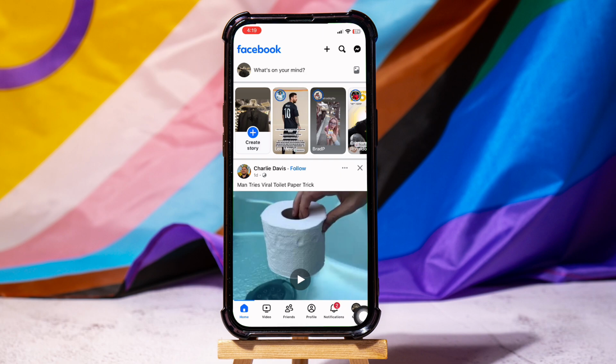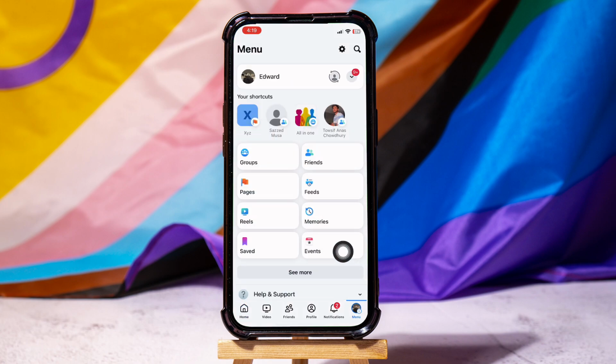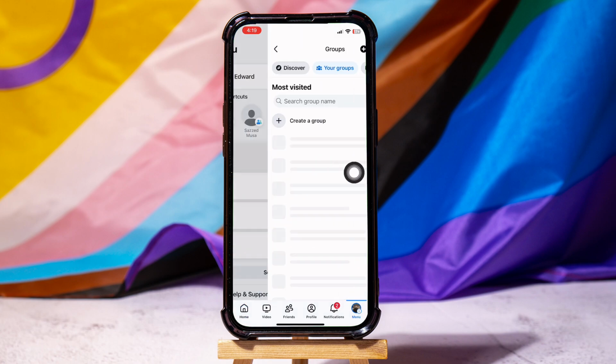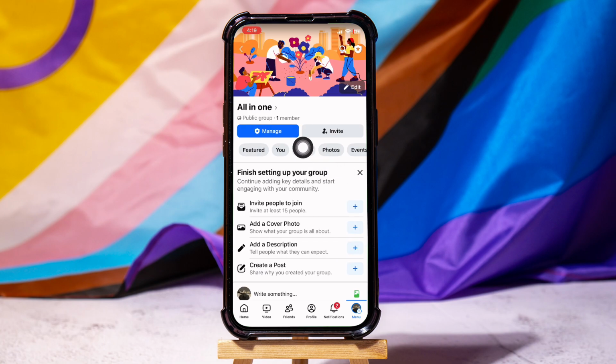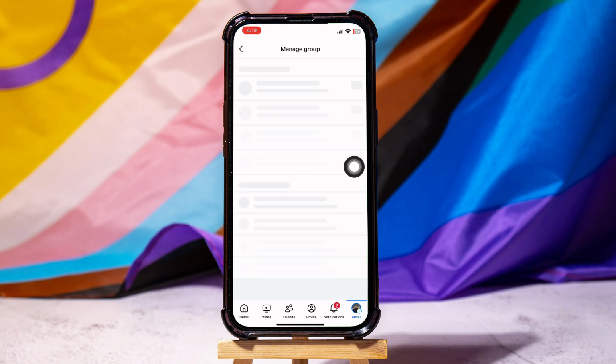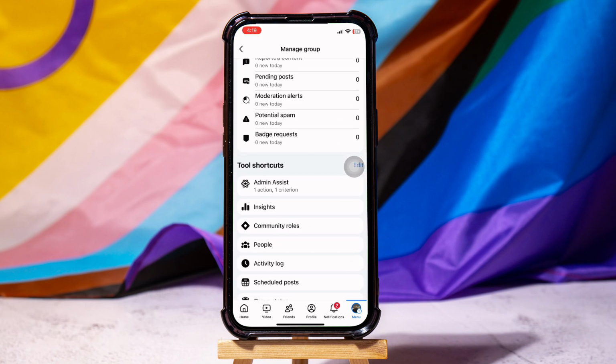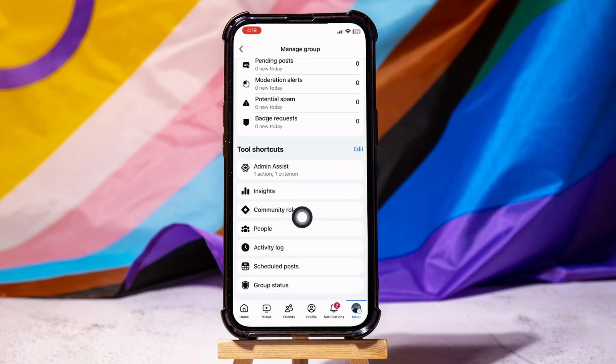On this page, go to the bottom panel and tap on Menu. Then, tap on Groups as shown. Tap and open any group from here. Over here, tap on Manage. Scroll down to the Tool Shortcuts section and go to Community Roles.